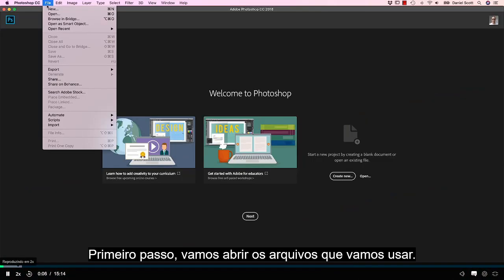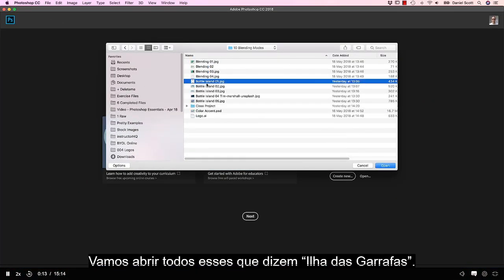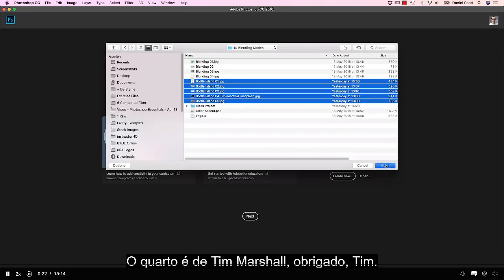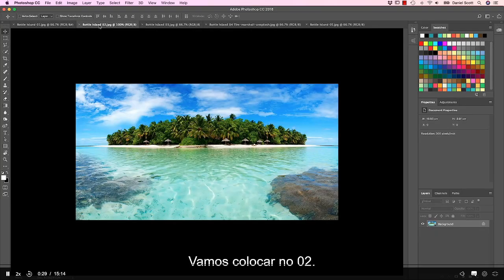First up, let's open up the files that we're going to be using. Let's go to File, let's go to Open, and in your exercise files, under 10 blending modes, we're going to open up all the ones that say Bottle Island. Okay, so there's 1, 2, 3, 4, and 5. The fourth one's by Tim Marshall. Thanks, Tim. All right, so we're going to start with this glass bottle here, and we're going to put in the island, so we're going to grab this island and stick it in.